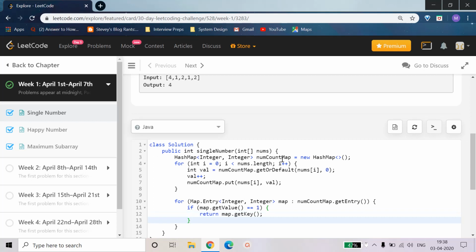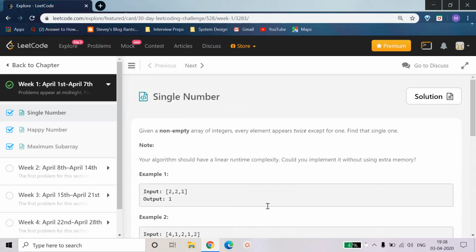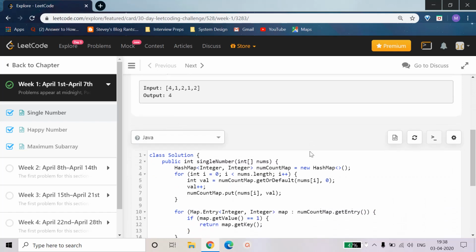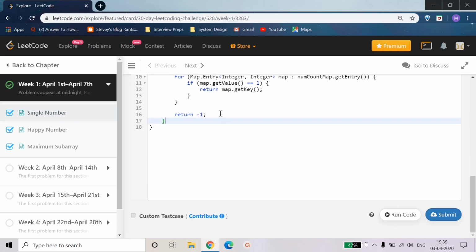And let's see, if I'm unable to find any of the values, then I'll just return -1. We are given that the array is non-empty, so there will be some element. If this condition is not satisfied, as in if there is no element that appears only one time, then ideally you would return some error condition. This is not really required, but it is more like a fail-safe scenario.